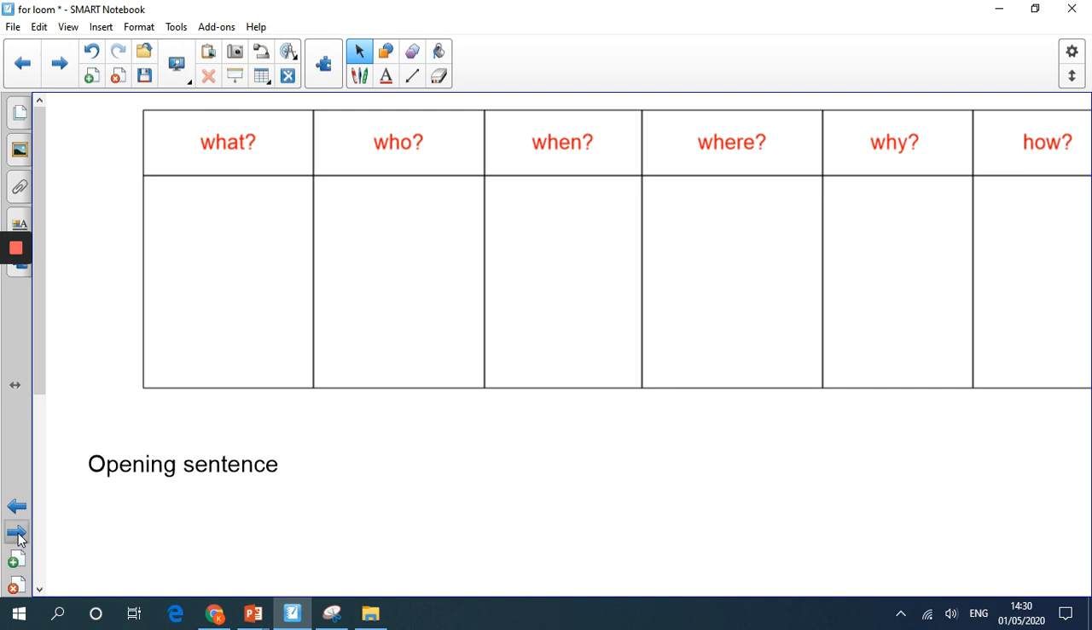Now, what we have to do in newspapers for research is pick a topic and answer these questions that are at the top. What happened? Who did it happen to? When did it happen? Where did it happen? Why did it happen? And how did it happen? So I'm going to do some research, I've decided, on the Roman invasion.